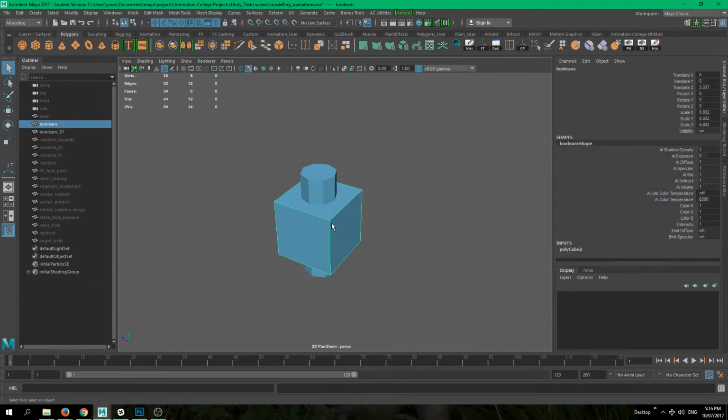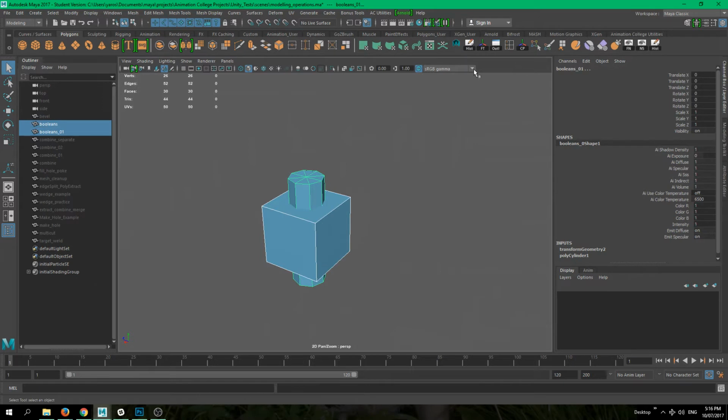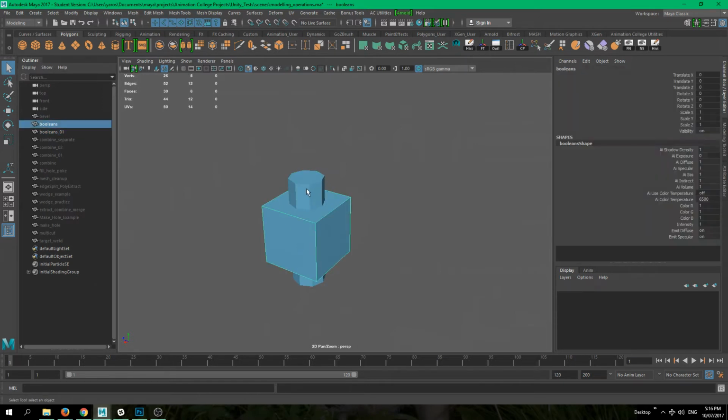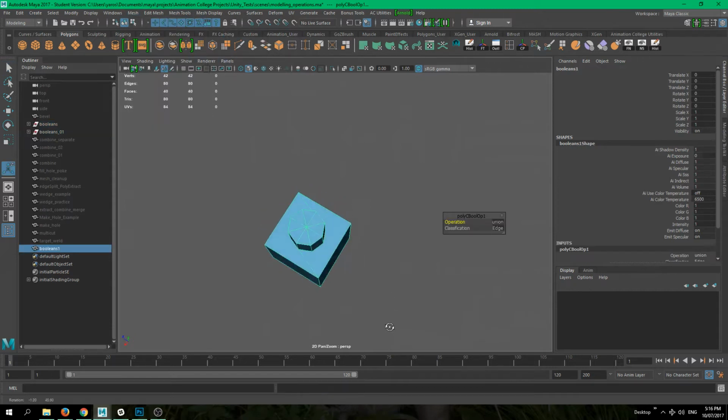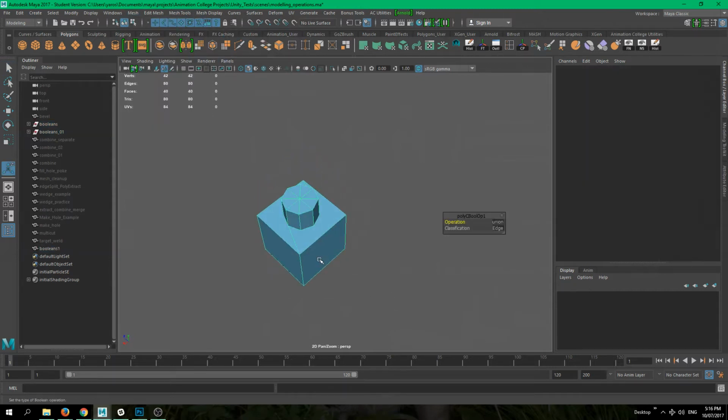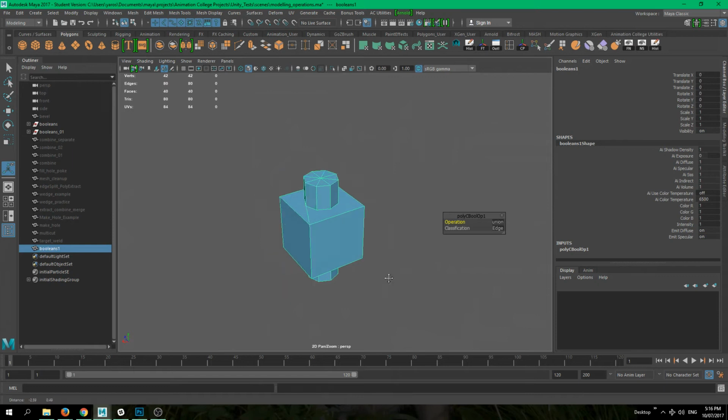You can find your Boolean operations under Mesh, Booleans, and we will take a look at the union first. For the union, it doesn't matter in which particular order you're selecting those objects. So I can just select both of them: click on the first one and then shift select the second one, go under Mesh, Booleans and click Union.